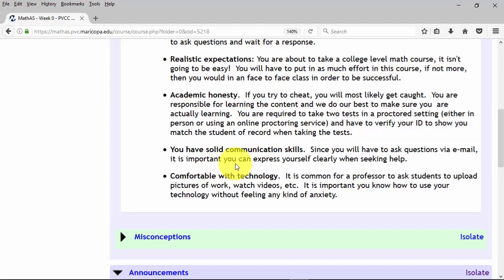This is an online course. If you don't feel comfortable using a computer, probably not the right class for you. It's common for professors to ask students to upload pictures of their work, watch videos, interact with web pages, and whatnot. So you need to be somewhat comfortable. And we are always here to help you, of course, but we also cannot come over to your house and fix your computer for you. So you have to be somewhat comfortable.